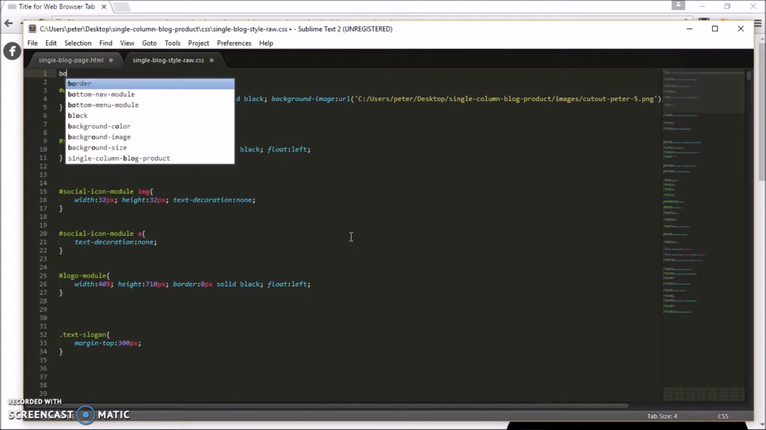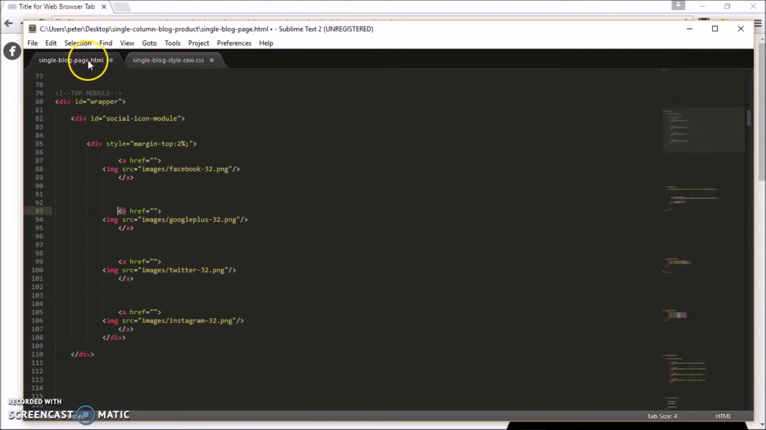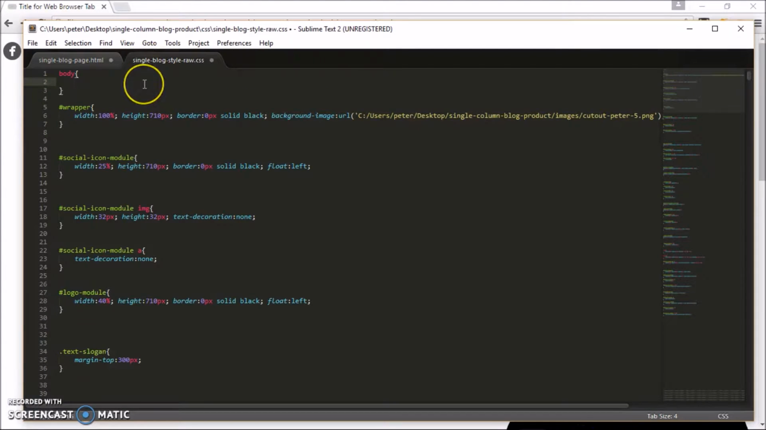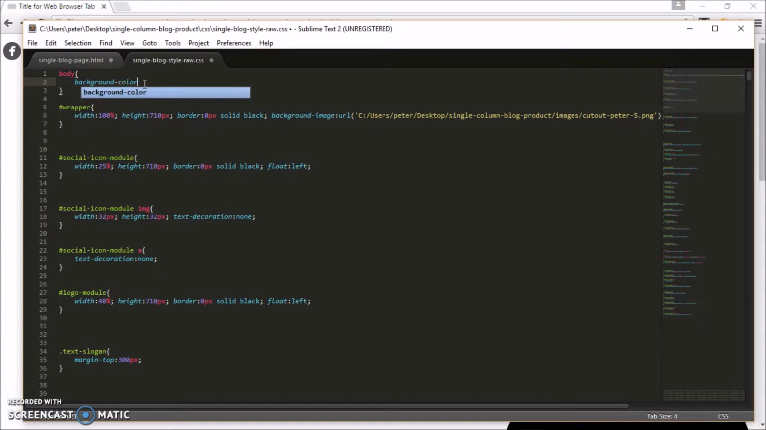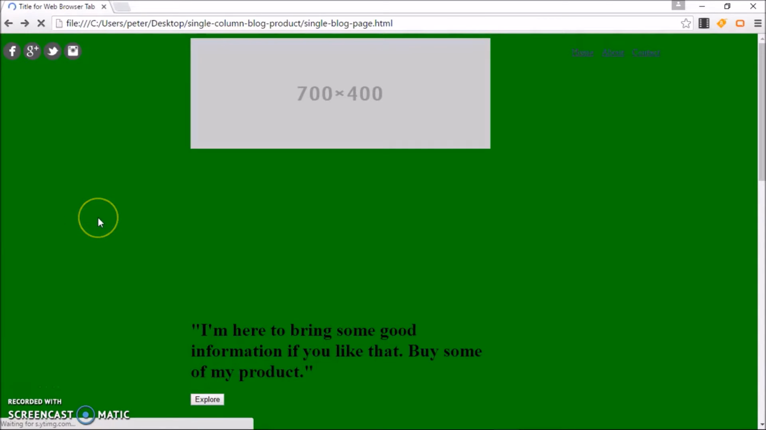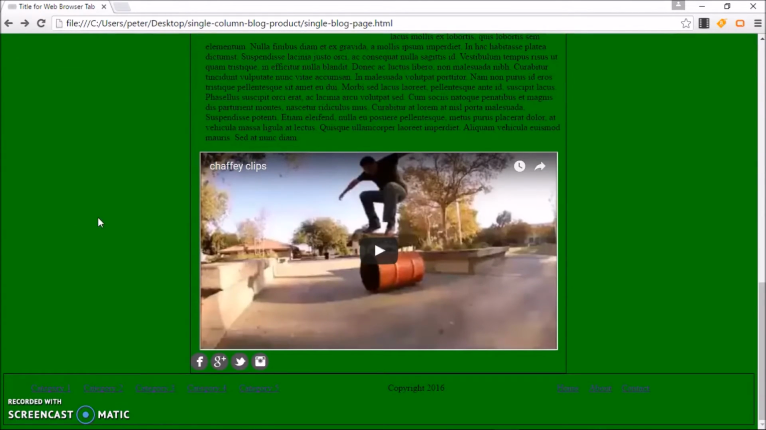So I'm going to simply type in body. And remember, this is referring to the tags in here. So if you see this body tag right here, anything in between that is going to have a background color of green. So let's go ahead. You can type that in if you want. Save it. Now let's hit refresh. All right. So now you can see your background is green.